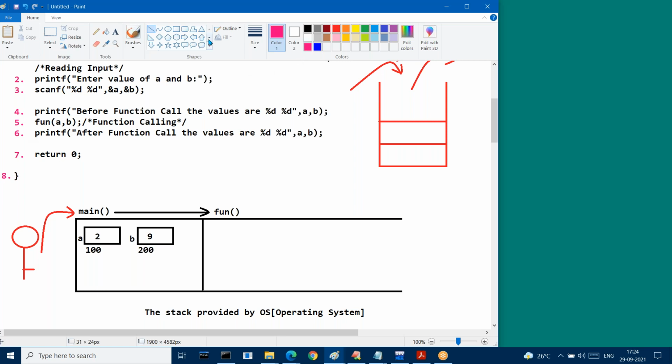To remember that value, one fellow is there. Who is that fellow? The name of that fellow is instruction pointer. What is the name of that fellow, guys? Instruction pointer. That instruction pointer remembers the value. What value? Sir, when the control comes back, the value of where execution will start.